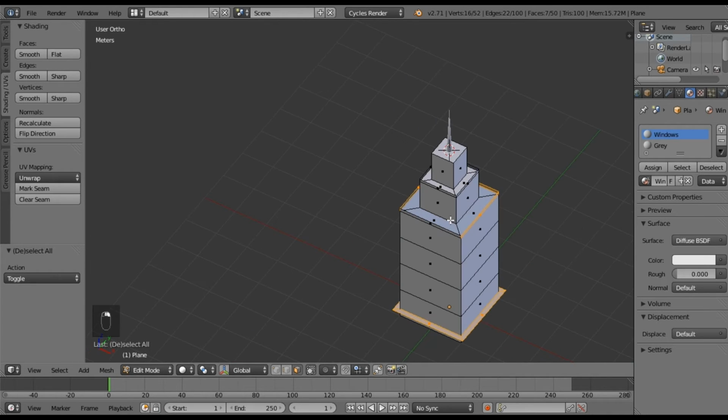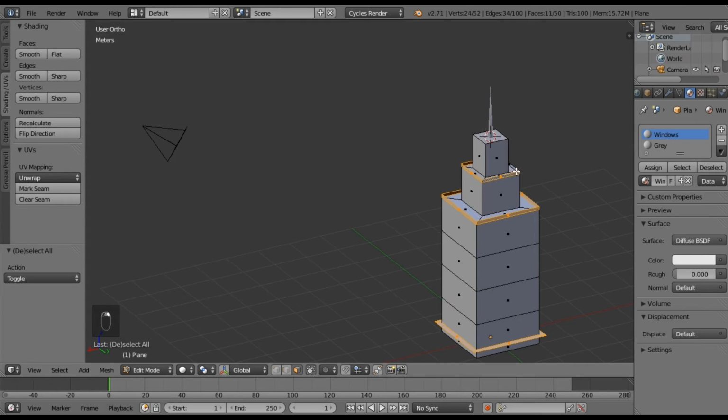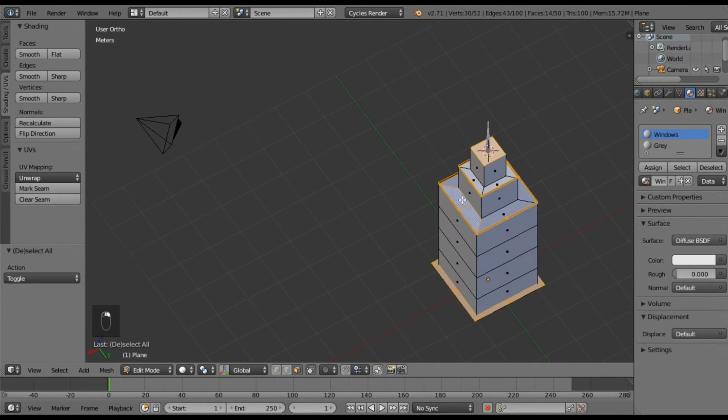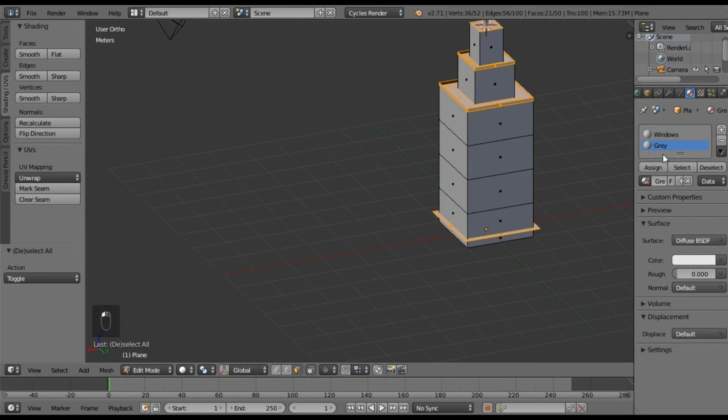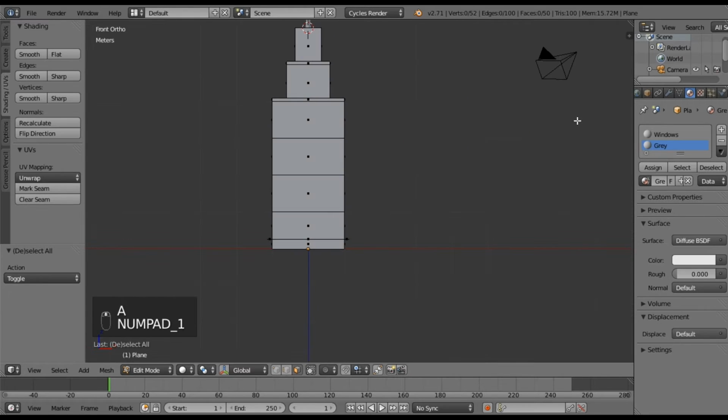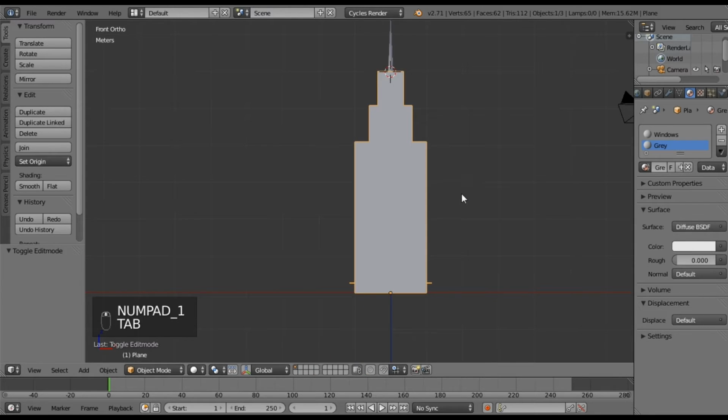That was hard to click on. Grab, oh, too much. Oh, okay. Actually, I don't know why I did that. I kind of want these top ones to not be windows. So, grab these ones, and click on gray and assign. Alright, so we have everything unwrapped, so we can actually get involved in doing the materials now.